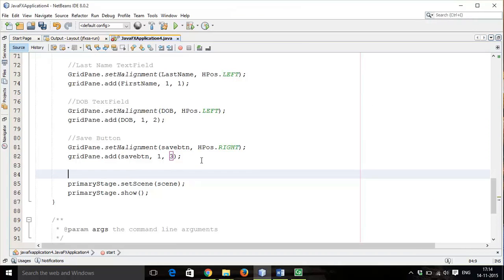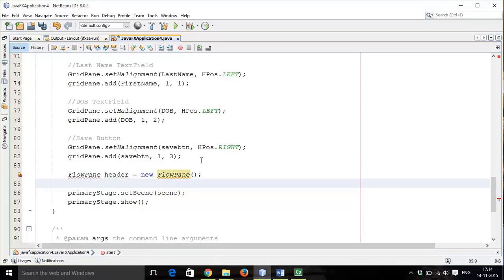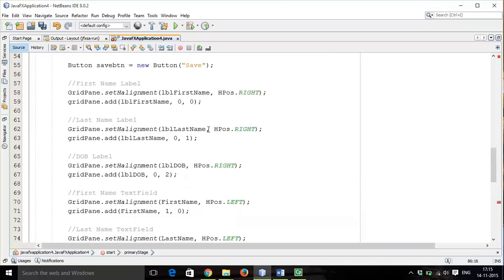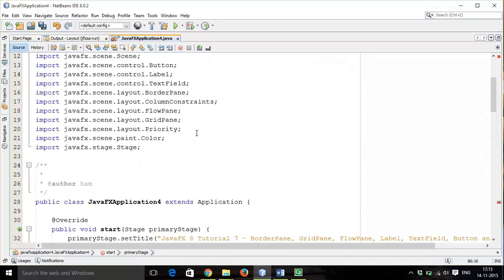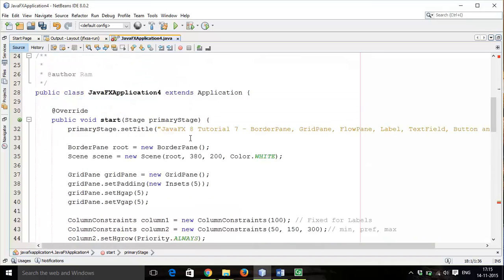Now next FlowPane. So FlowPane, I will say header is equals to new FlowPane. Now fix the import for this. So FlowPane is added into the imports. Now next header dot set preferred height. Before that I will check the FlowPane is added to the imports. Yes, here is the FlowPane added in the import.